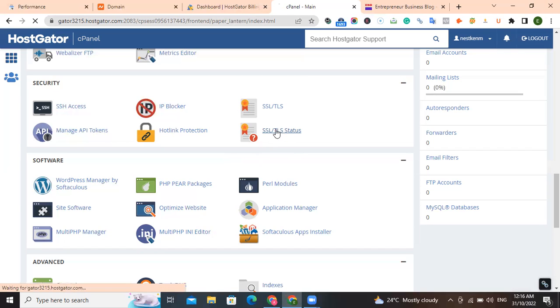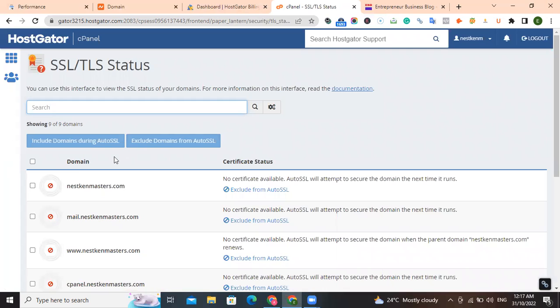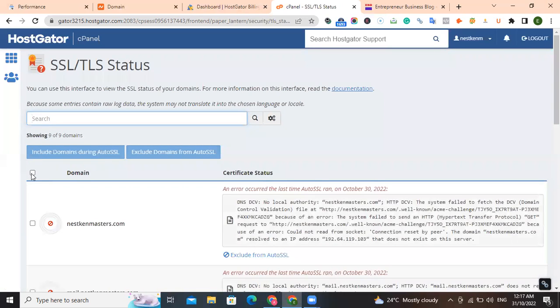SSL/TLS status. So let's wait for it to load. Okay, so what you will do next is to select everything here. You see, run auto SSL. You select everything here, you click on run auto SSL.